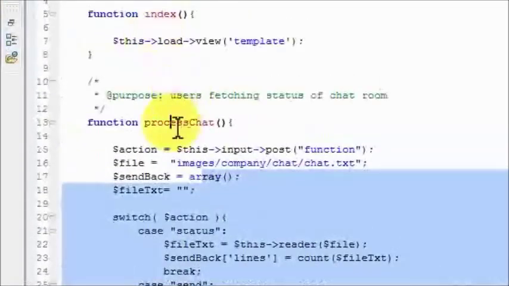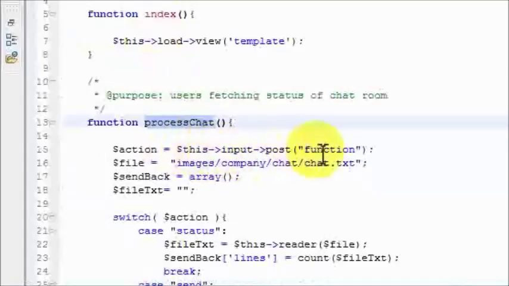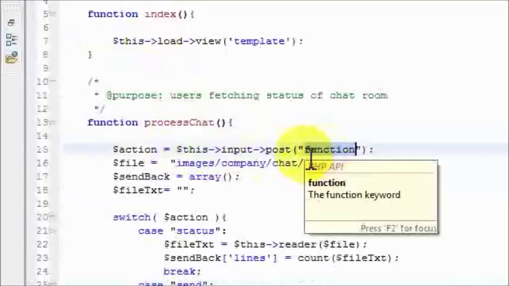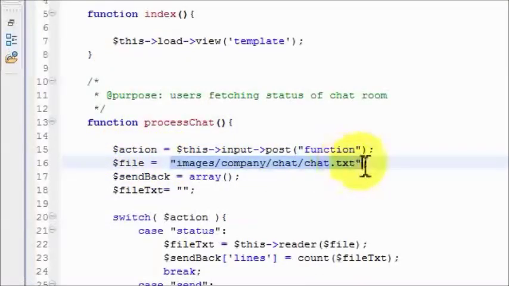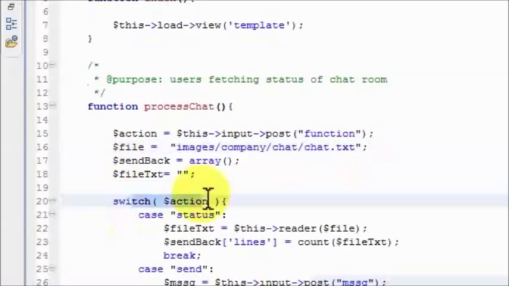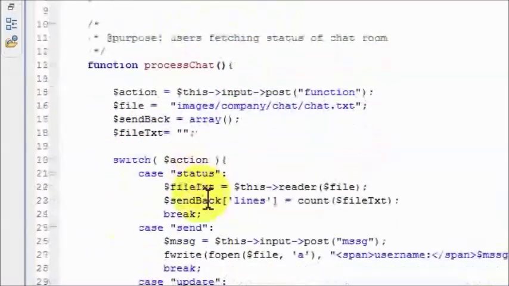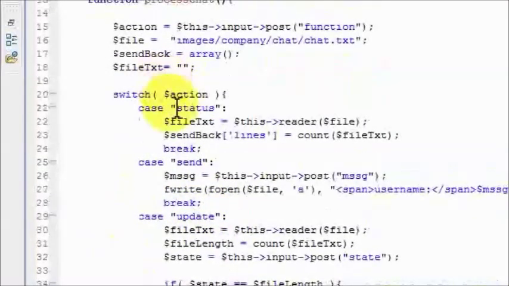And here's that part. The first thing I do is I get the variable function. I clean it up in CodeIgniter. This is the feature where we sanitize any information that is sent to us. And I save it in this variable. And here's the path to my file, which I showed you earlier, which is saving all the text messages. And then we switch to this part. Here's my switch, and the action that I'm performing at this point is status. And the status part, what I'm doing is I'm reading the text file that I had earlier.